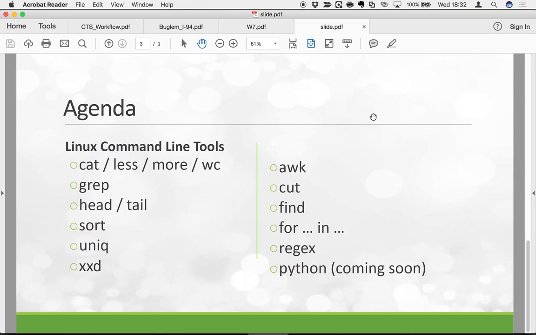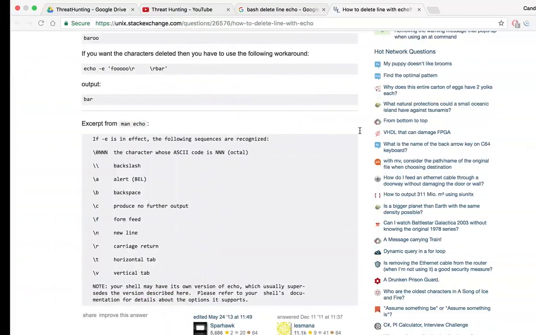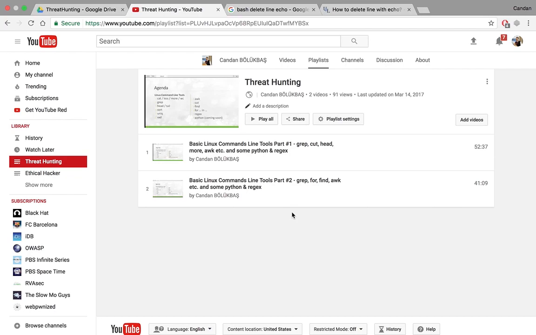That's why we told you to download the files from bit.do/threat-hunting. There are 12 scenarios, and those also include some questions, one or two questions actually. I assume that you already know these tools, or if you don't, I already recorded the session and uploaded it to our YouTube channel. You can find the basic Linux commands and also part one and part two.